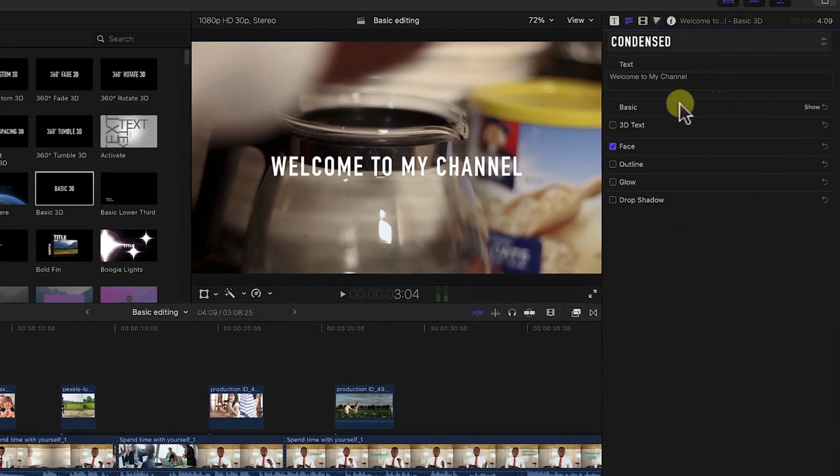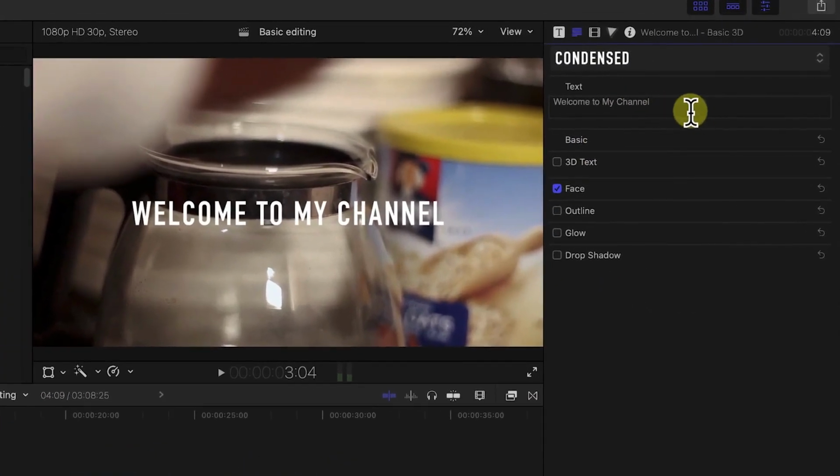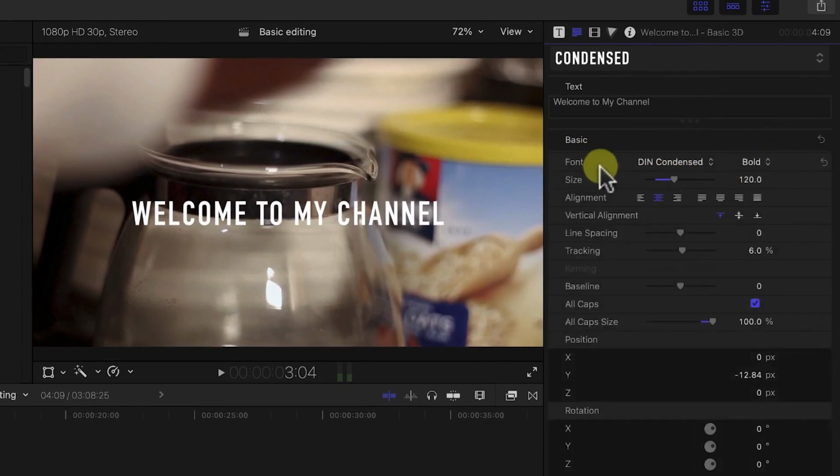Down here you can have the text. You can put in any text of your choice, and then you have the basic editing features. You can click on show here to be able to show the basic editing features, such as the font style.